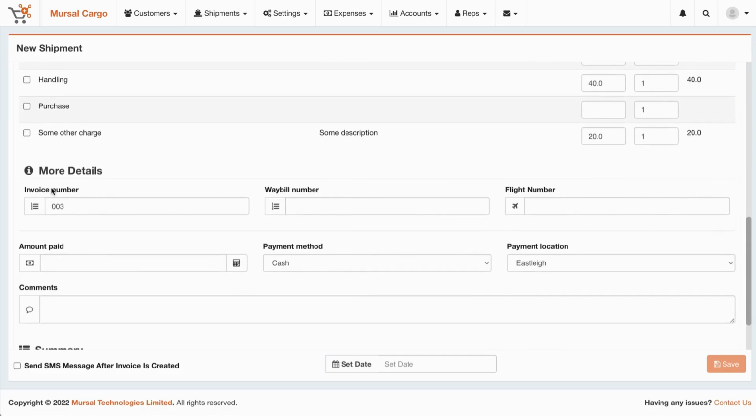Next, the invoice number. This is auto-generated. You can update it if you want. Waybill number. Let's set it. Then flight number. The way the system works is that for every flight, all the invoices and all the shipments that come through that flight are categorized together.